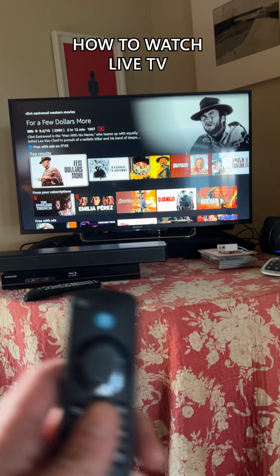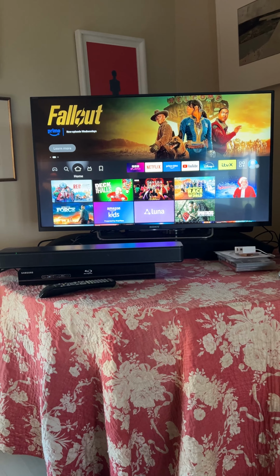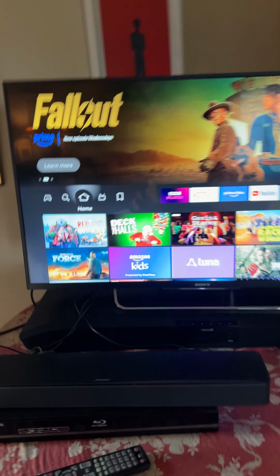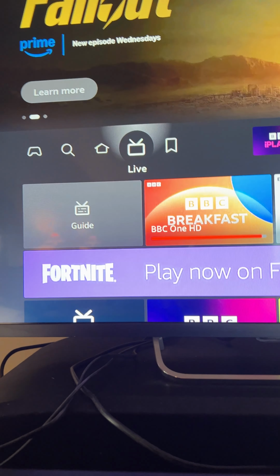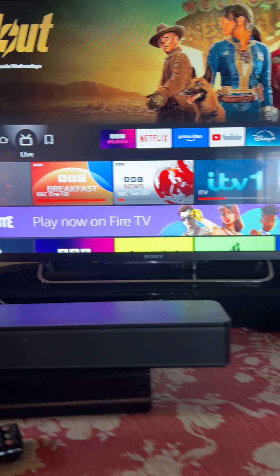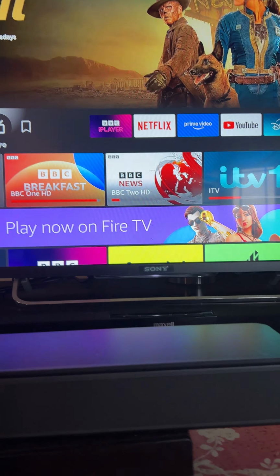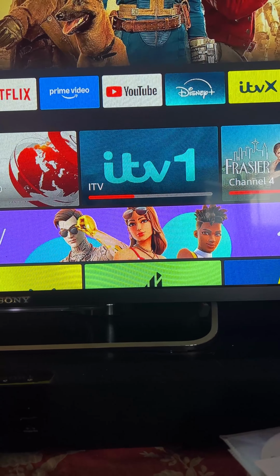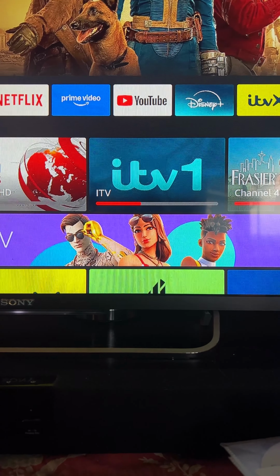So now I'm going to press the home button again. And I'm going to go back to here and I'm just going to explain how the home screen works. So across the top, you see you've got the home button here. If I press to the right, I get live TV and it's showing me at the moment everything that's on with live TV. And can you see, say on ITV1, there's a little line underneath with a red section. The red section is the time elapsed in that live broadcast.